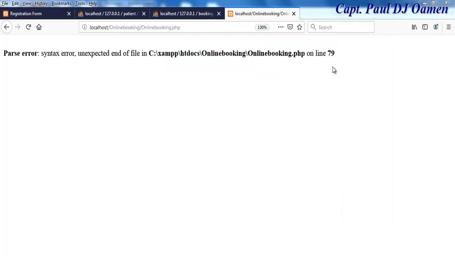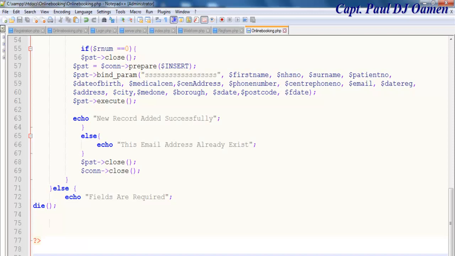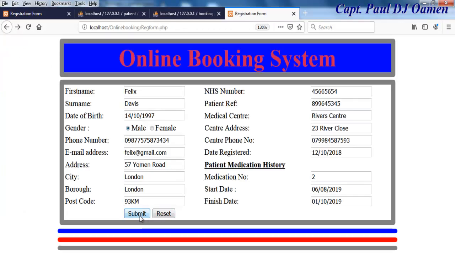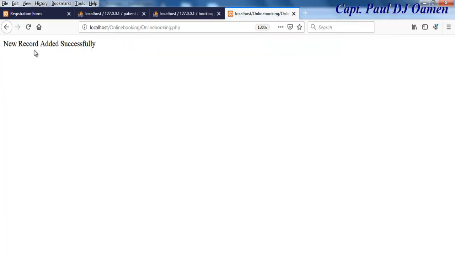So it's now talking of line 79. Here, right here, look at this. I opened up a curly brace and I've left out the closing curly brace. I believe that is it. So let's go back in here, save, and let's see the browser again. Go back in there, add the details. There we go, it's successful.